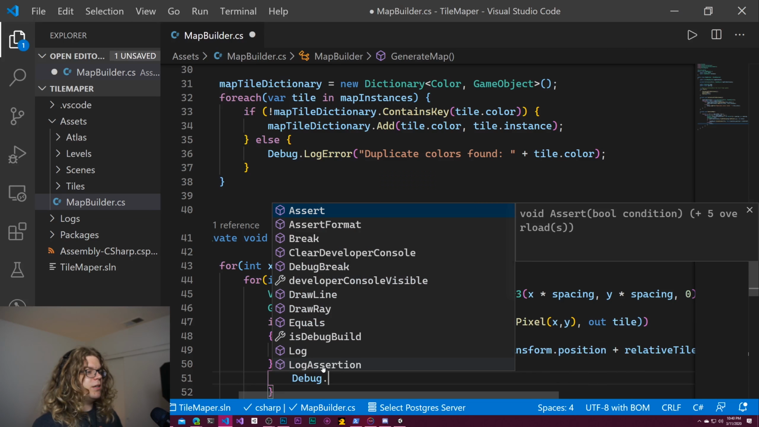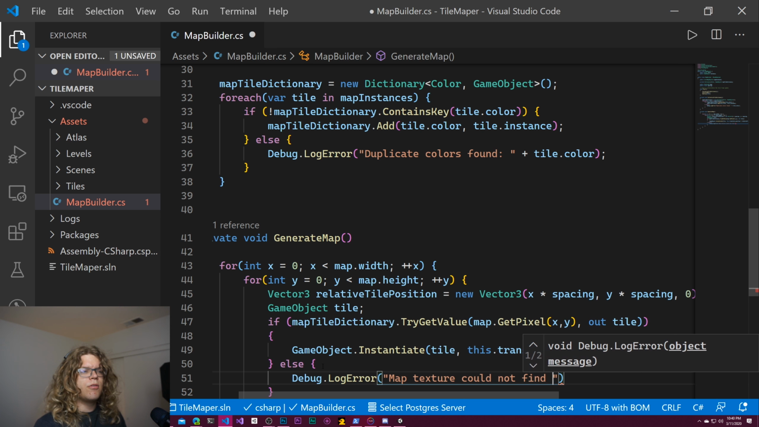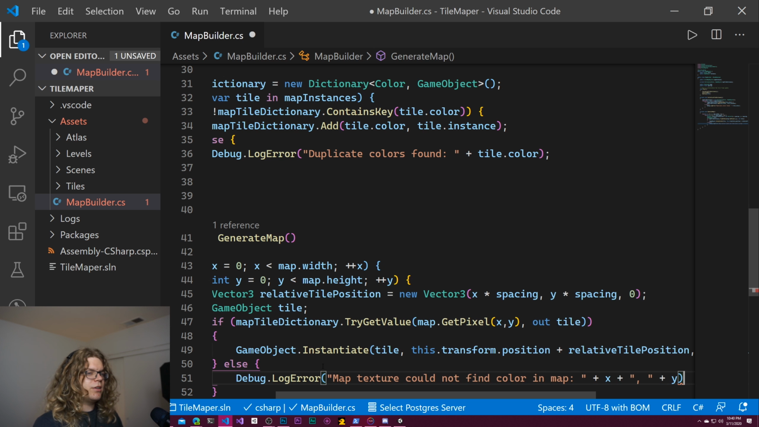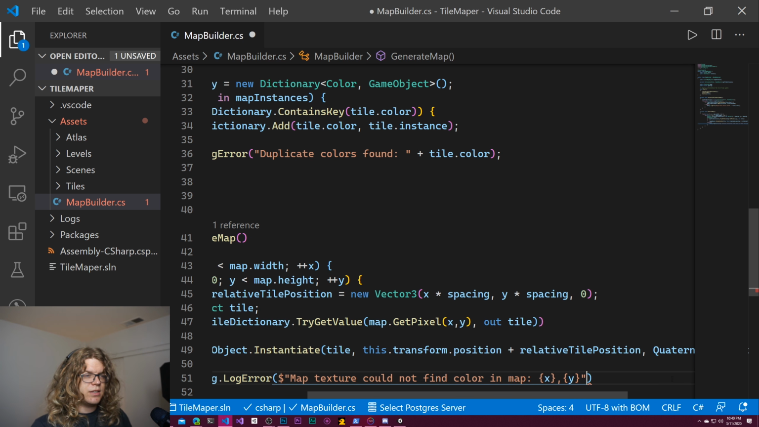And so we want to Debug.LogError: map texture could not find color in map. And we want to give it, I guess, something else. So we're going to do X plus blah plus Y. Could do string interpolation here. We probably should, so let's do that. So we're going to put a $ sign in front of this, and then we're going to do that and that. And so this is no longer correct. So we can just drop all those values.